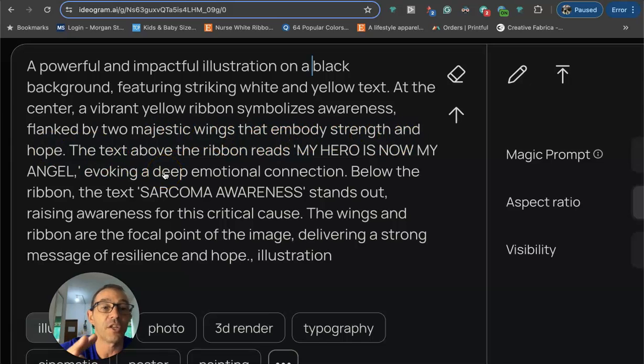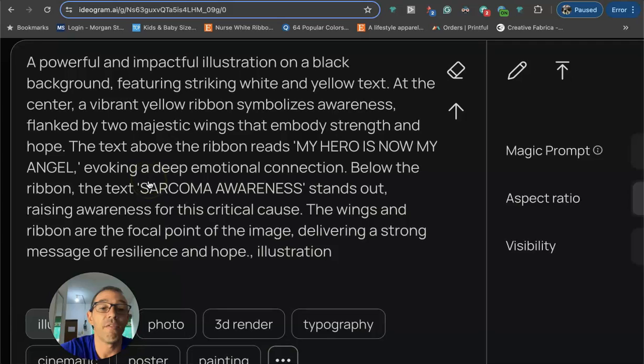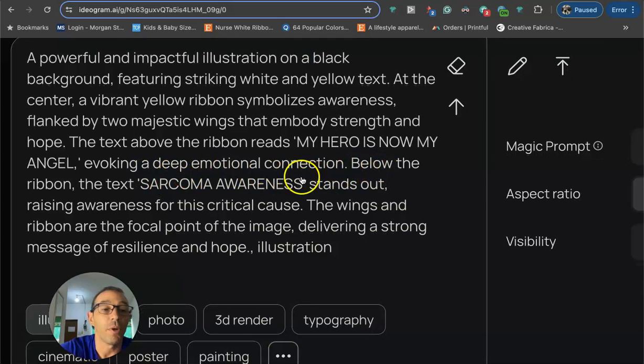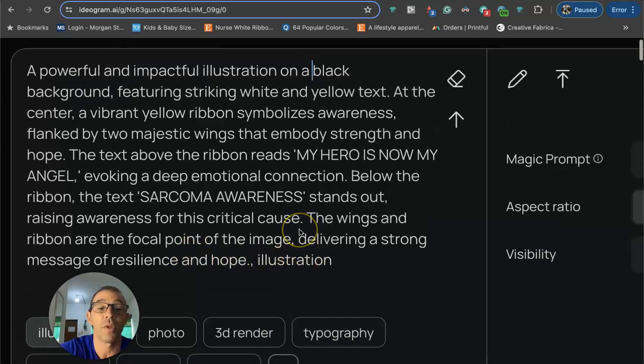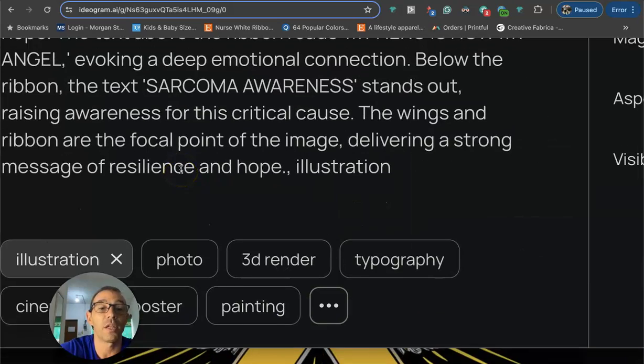Again, you can see these magic prompts are just very detailed, very descriptive. The text above the ribbon reads, "My hero is now my angel," evoking a deep emotional connection. Between the ribbon, the text "Sarcoma Awareness" stands out, raising awareness for this critical cause. The wings and ribbons are the focal point of the image, delivering a strong message of resilience and hope. Again, we see the illustration. So now let's take this prompt and do something different.